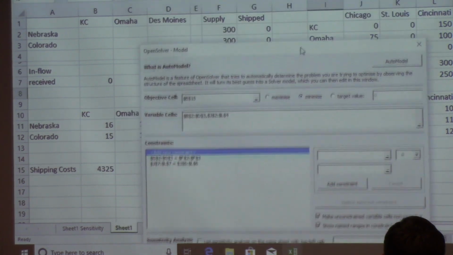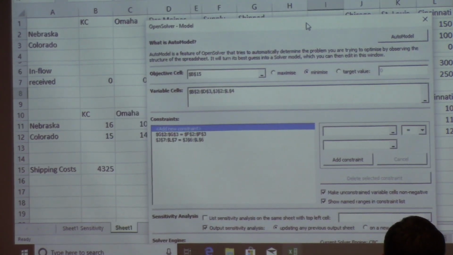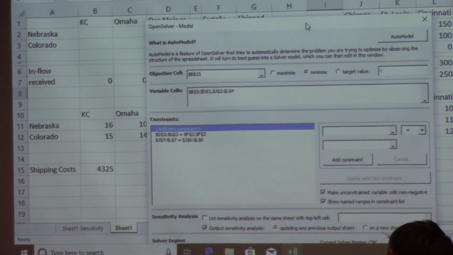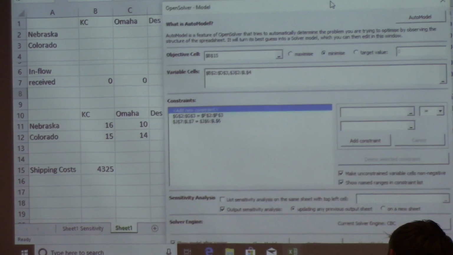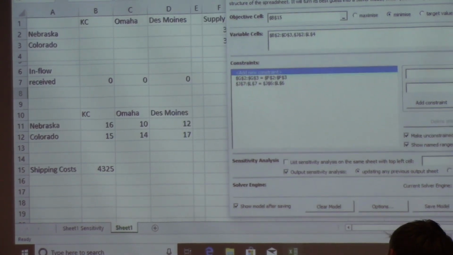So we've got our first two types of constraints. We've got our supply constraints and we have our demand constraints. Now we want these equal flow constraints right here. So let's do that one at a time just to make it easy.